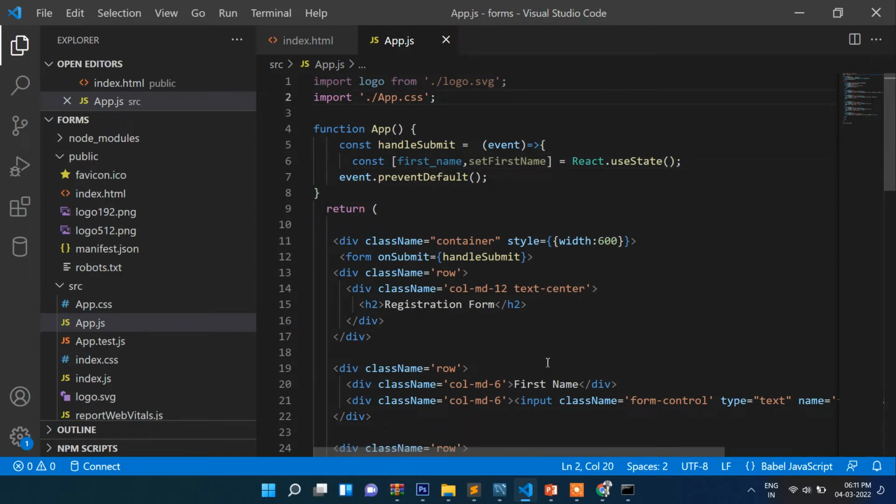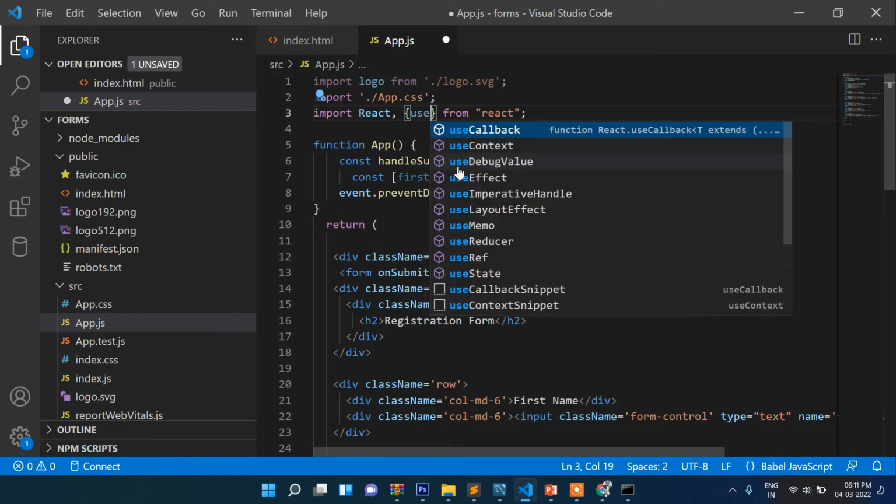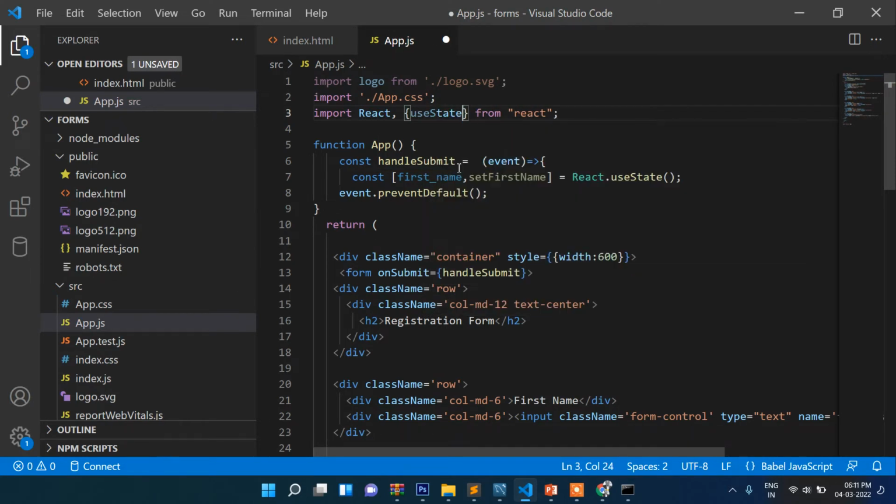So the first thing will be import React, and here useState, or directly we can write useState here, or else only useState. Whatever is comfortable, you can write here. The initial value will be blank here, null. Let's just put something like this.